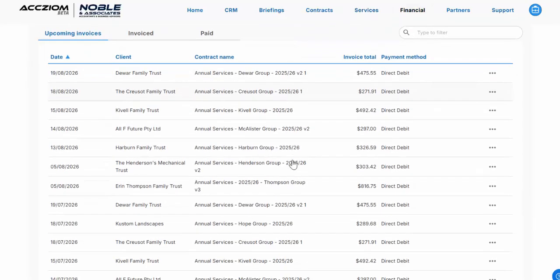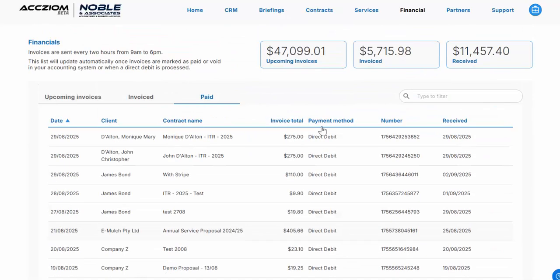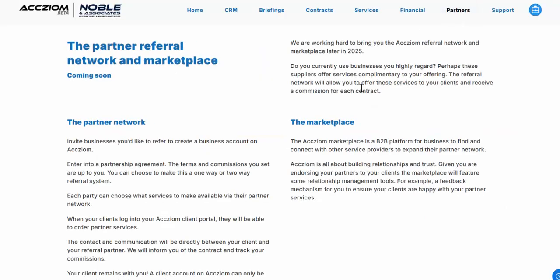The financials, so everything that's happening across the platform in terms of both upcoming invoices that have been triggered recently, both with respect to direct debit. If a direct debit fails for whatever reason, then obviously you have to reach out to the client, collect that in a manual fashion. And then those transactions that you selected not to process through Stripe, those will be manual. And then everything that gets paid through the direct debit solution, which in this case is Stripe. Partners, that's a future project for us to work on, not relevant at the moment.